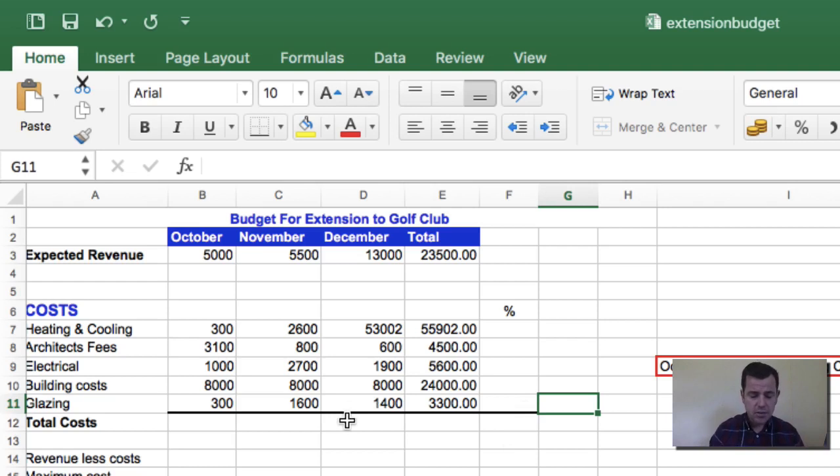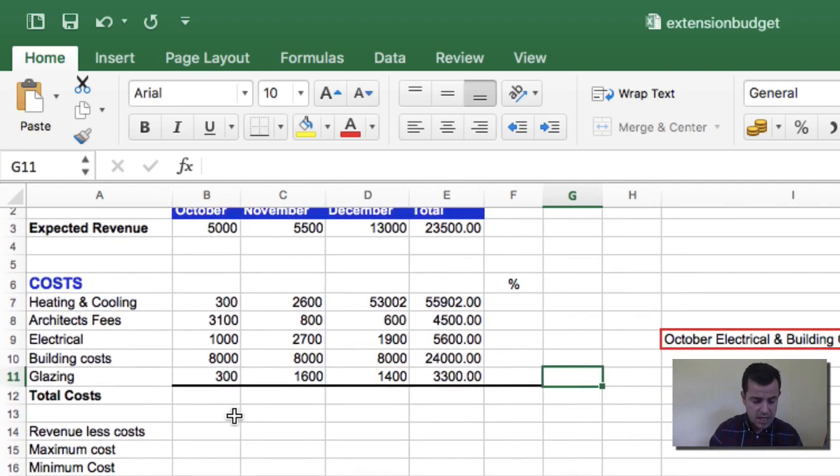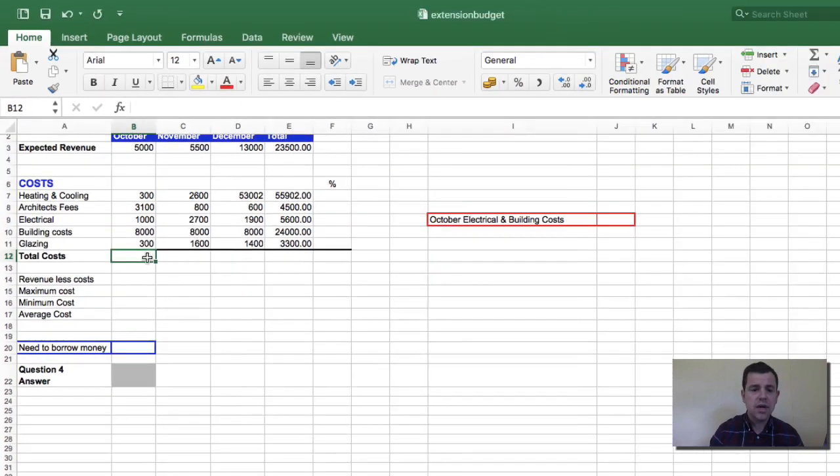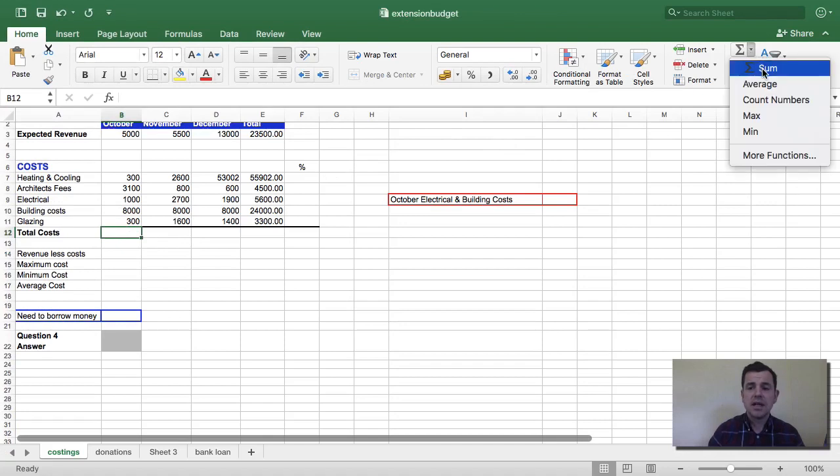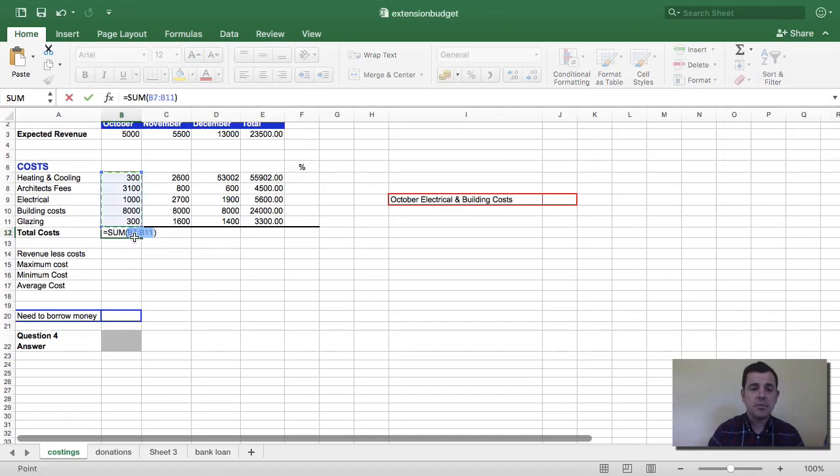Number 6, enter a formula in B12 to calculate the sum of the cell range B7 to B11. So we want to put a formula into B12. We want to click into B12, and what it wants us to do is enter a formula to add the sum of the cells. So we go up to the autosum button, which is up in the very top right hand corner, and we click on the sum. It's adding up B7 to B11, which is exactly what it asked us for, and we click on enter.